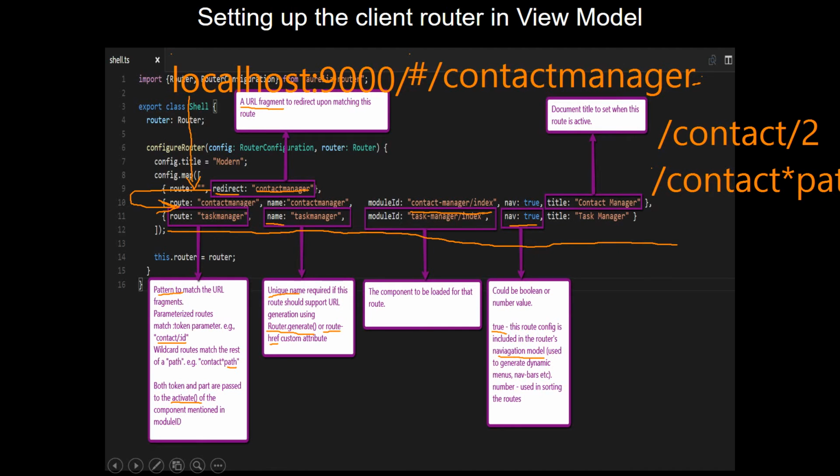All of these entries, there are like 3 entries, are of type route config. That is the type of the class defined in the Aurelia framework. So the route config will be passed into the router's navigation model, which we can enumerate, and we can generate the dynamic menus or nav bars. But on the other hand, if you don't use a boolean value, and if you use a number, then that will be used to sort the routes.